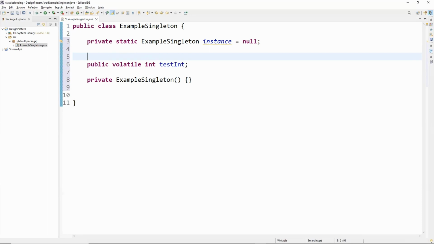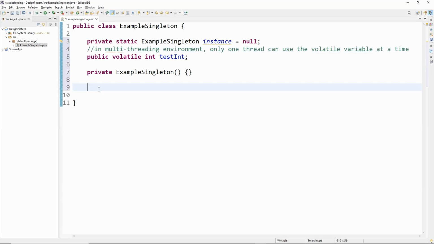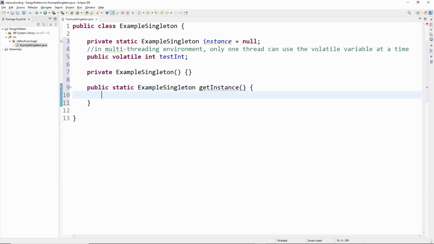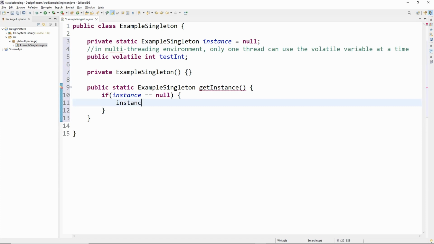Here we are using the volatile keyword because in a multi-threaded environment, if we use the volatile keyword, then a single thread can get a lock of this specific data member at a time. Now we will write our getInstance method. First, we'll check whether the instance is null or not. If it is null, then we'll create a new instance. But if it is not null, it will return the existing one.